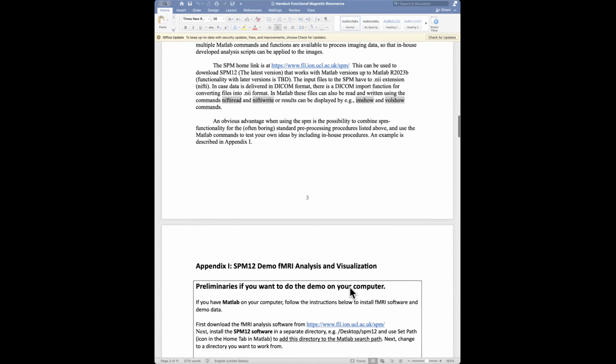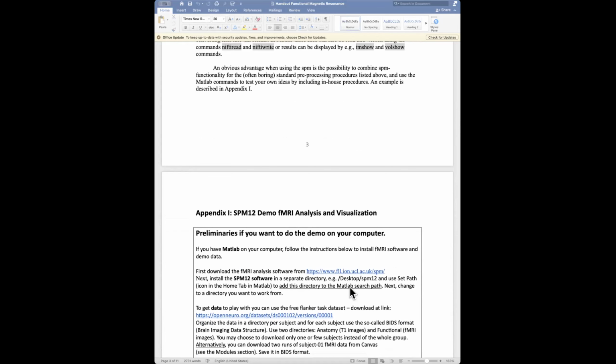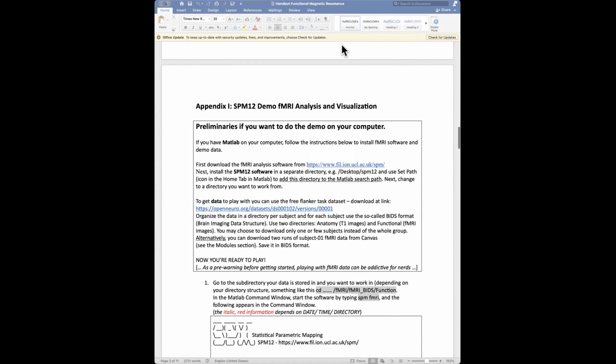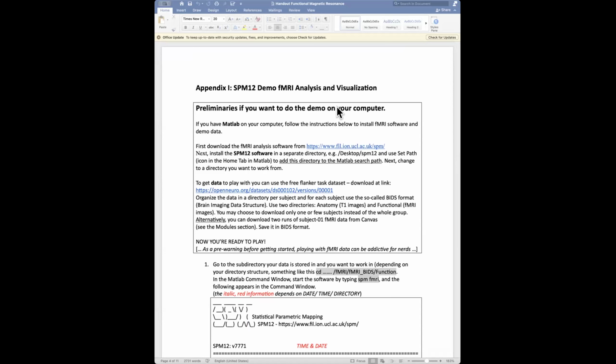So I'm now going to change my share to the Matlab share, and if you ever want to do this, this gives you all the information that you need to download SPM version 12 in this case, and also the data that we are going to use from a flanker test.